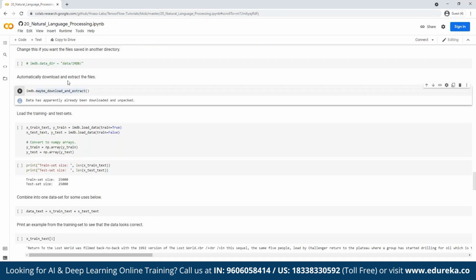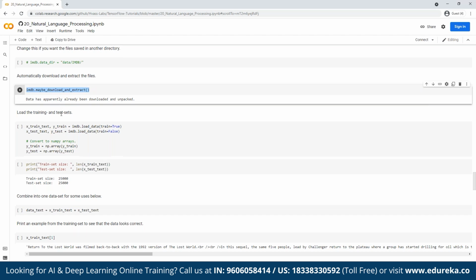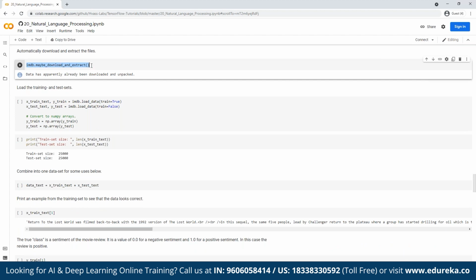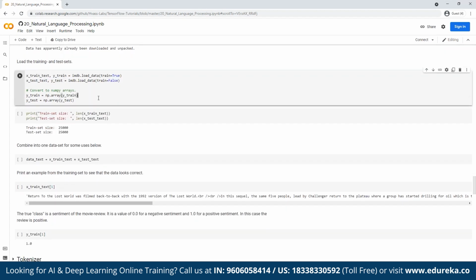Okay, next we download and extract the files. So this is a function to download and extract the files which we have downloaded. Okay, so this is the function to do that. Once we have downloaded the data and extracted it, we can create our training data set and we can create our testing data set. Okay, so we have created our training data set and testing data set.